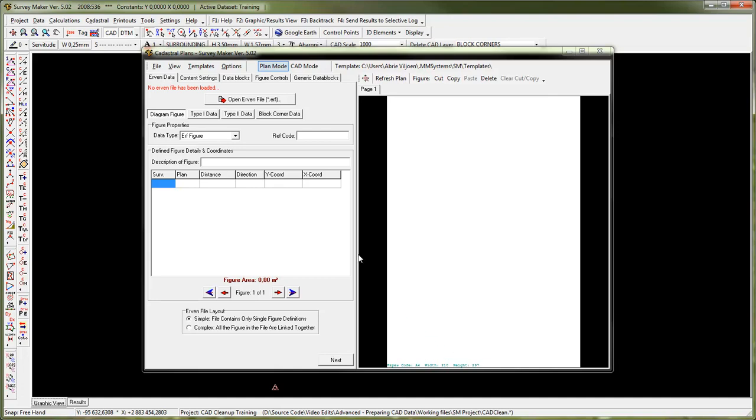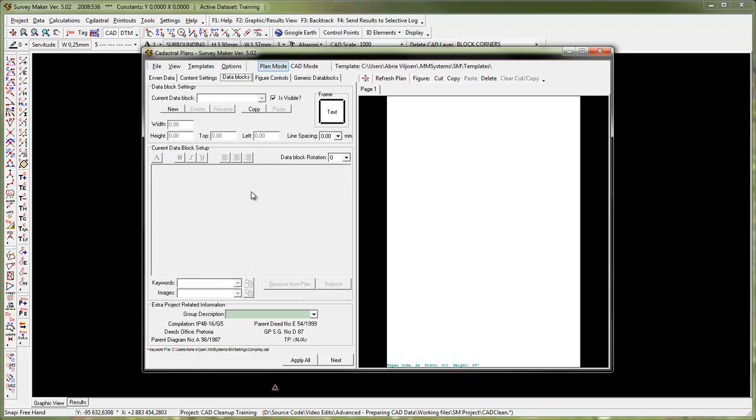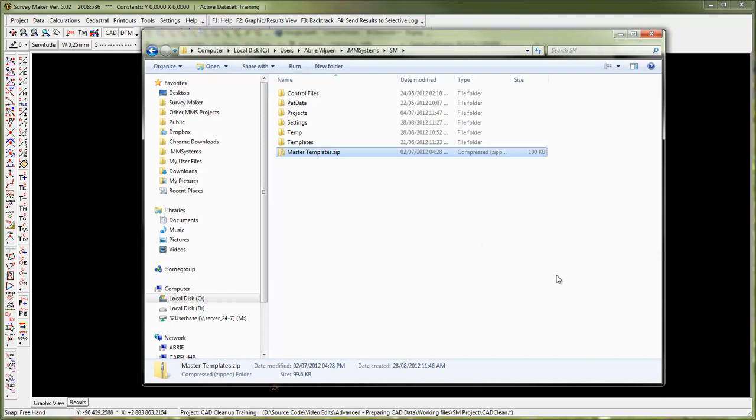But there's two checks you need to do. The first one, you go to the data block screen and you'll see that currently this keyword drop down is grayed out. You can't access it, and that's because we don't have a proper keyword file loaded. So to load the keyword file, you have to have a keyword file and you have to have a set of templates ready. Now you can check that by going to your user folder.